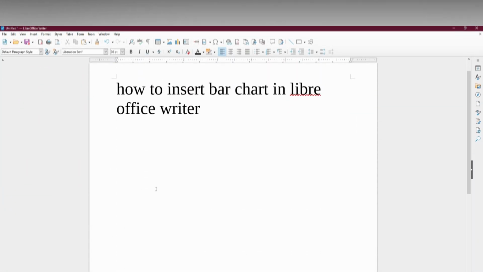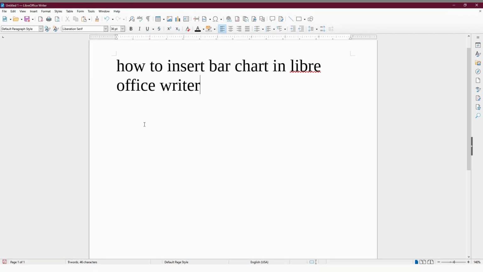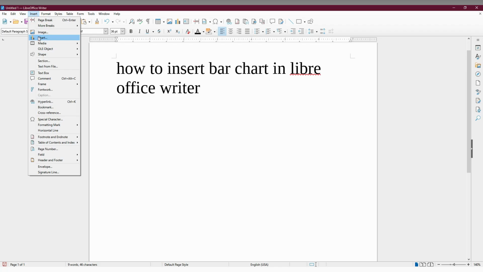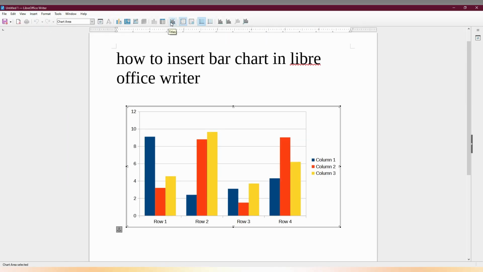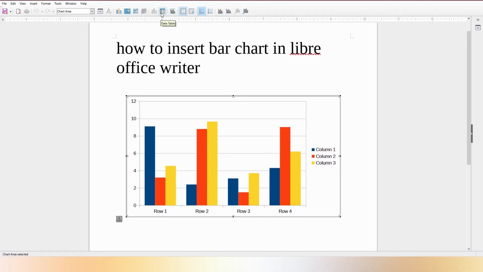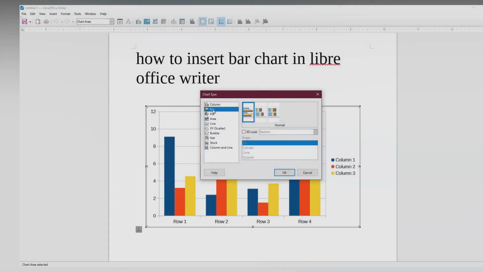So how to insert a bar chart on your LibreOffice site, I'm just going to show in this video. To insert a bar chart, just click on the Insert option on the top first, and then you have an option called Chart. Click this, or you can just directly click on the chart on the top. After clicking, you just need to click on change the chart type here. Here, for the chart type, you just need a bar chart, and click OK.